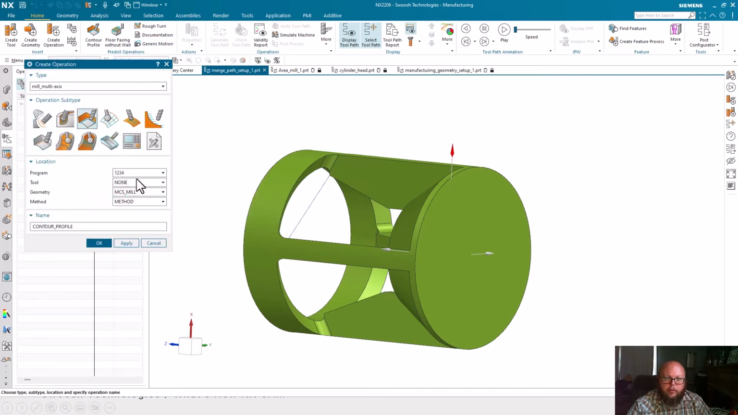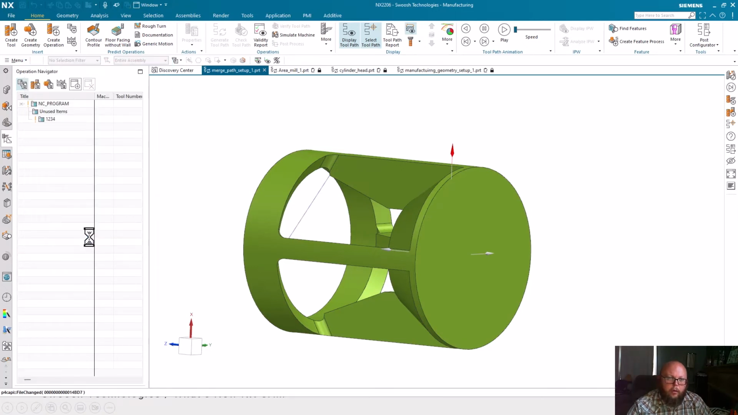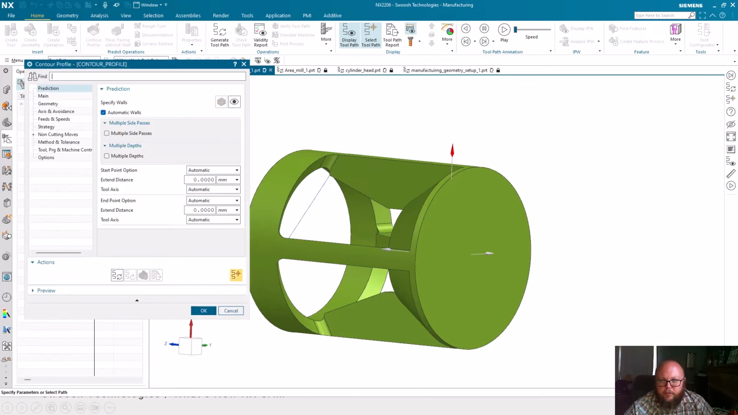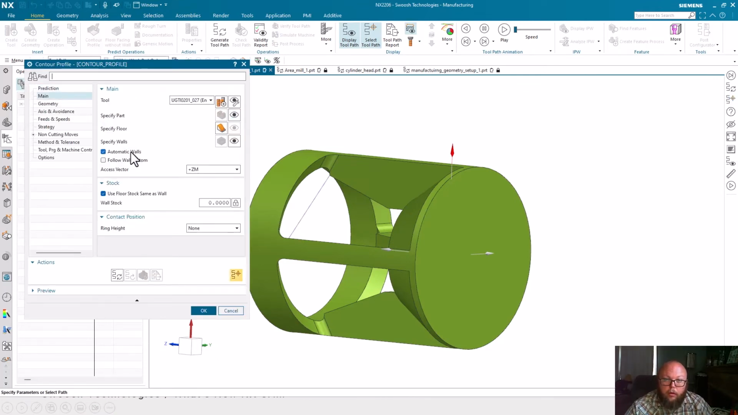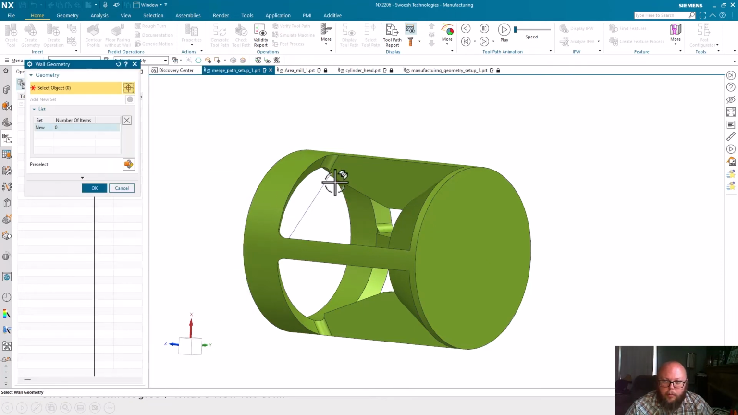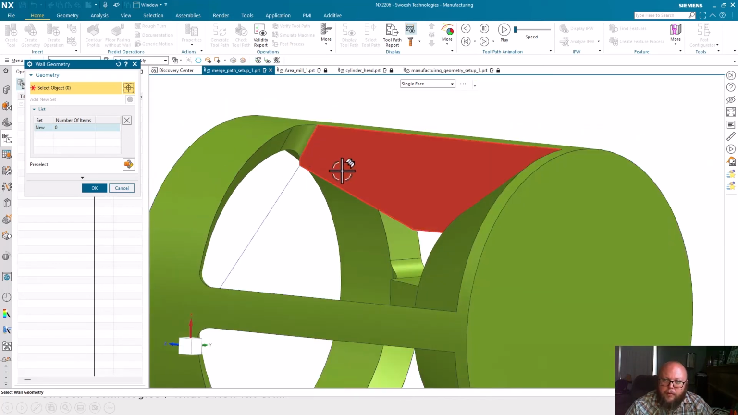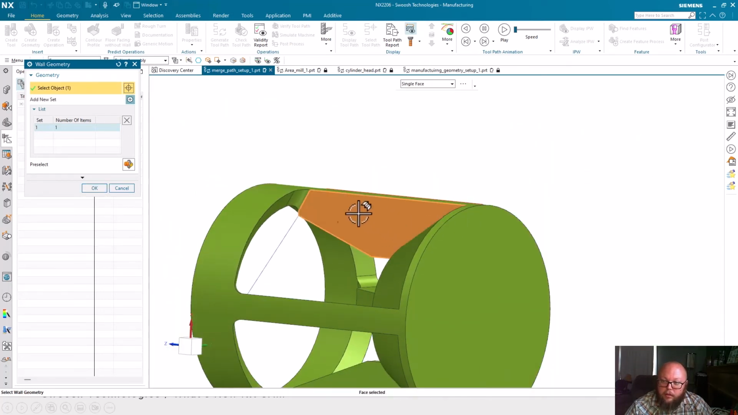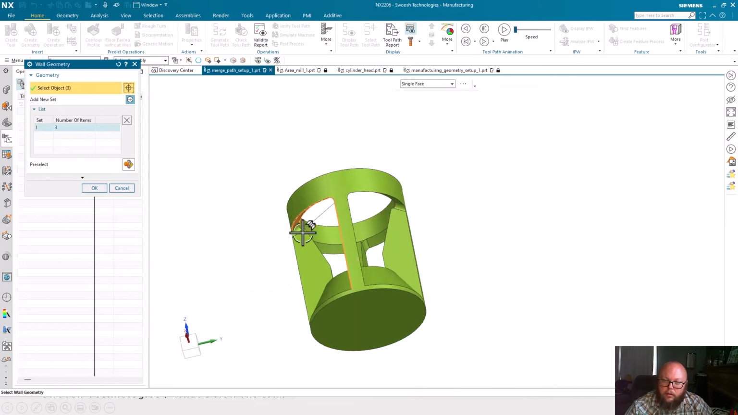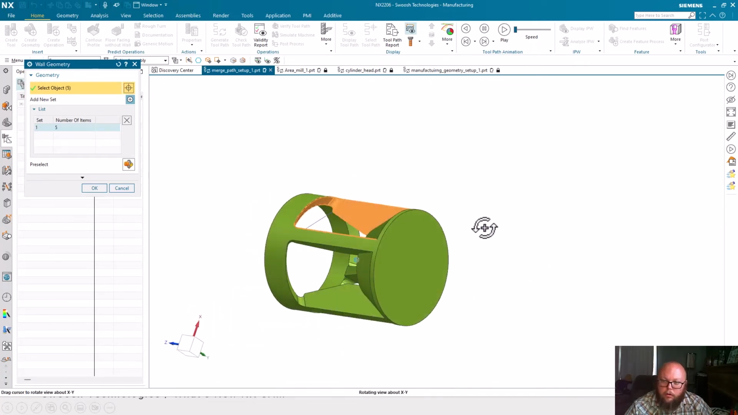And here's my contour profile. We'll use a little 1/8 inch end mill, and we'll say OK. So now for this specific requirement, we need to specify our wall geometry. We don't have any floor that we're going to be driving on, but we don't want to start directly in this radius. We want to start a little bit before it. So I'm going to select these faces that come a little bit past the actual geometry that we're focusing on.